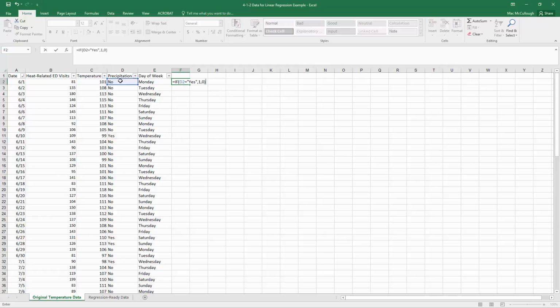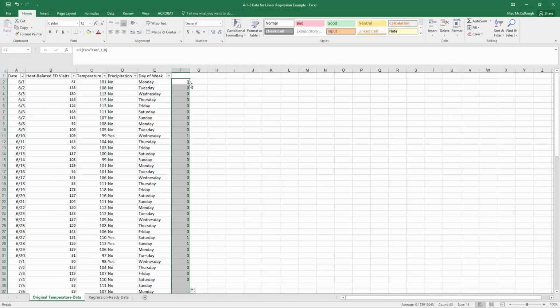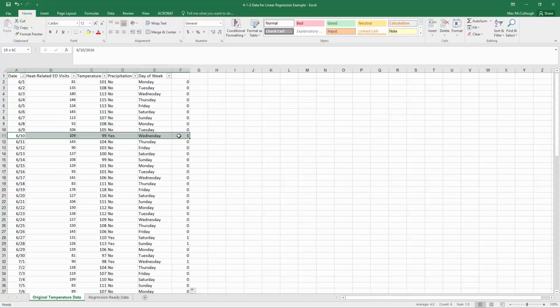There are some things you have to watch out for here. If your data set had yes, no, and unknown, you'd have to think about how you want unknown to show up there. Or if some were blank, you have to be careful because everything that isn't a yes in this formula will be coded as 0. I know that actually that's going to work fine for us at this point, so we can just fill this all down. Here we see that yes, it rained on July 10th, and so we have a 1 over here. It didn't rain any of these days, so we have zeros over there.